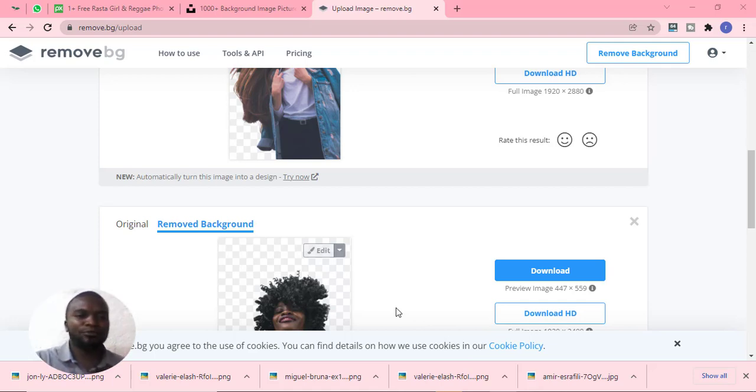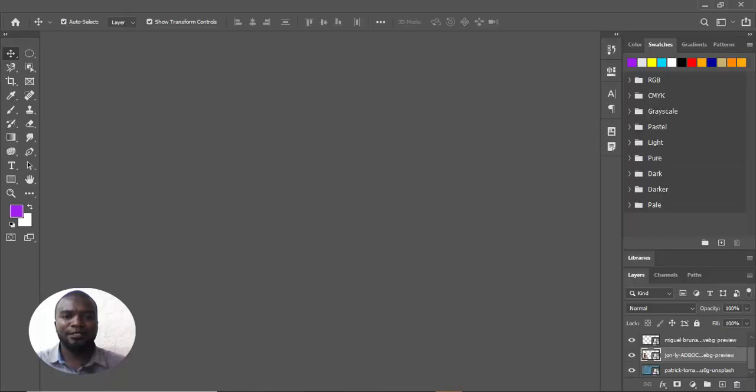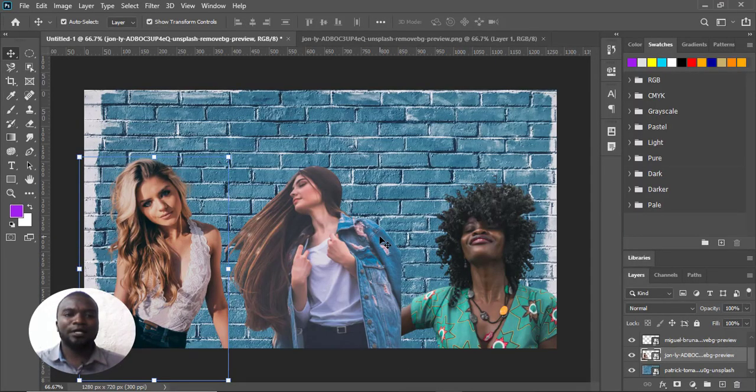Then eventually you're going to transfer these pictures into Photoshop, where we're going to combine them into one image, as you can see here, so that at least you've changed the background and also the images are combined into one frame. Now let's begin. Keep watching.